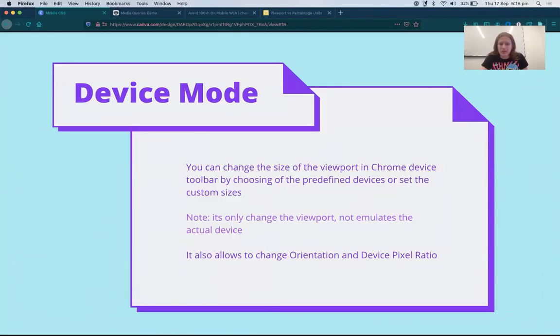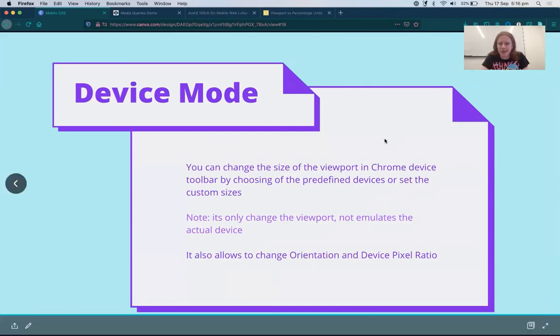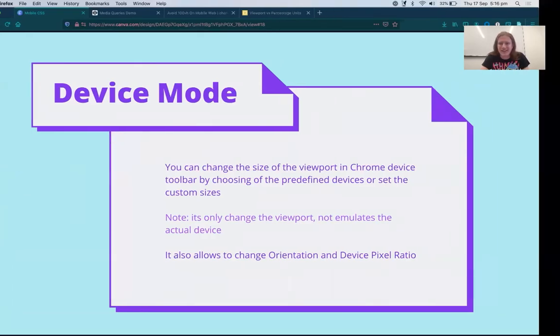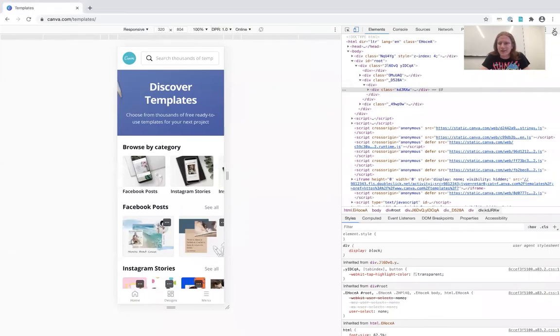It lets you also choose from predefined devices. You don't have to remember the size of the device. That's really convenient. And it also lets you change orientation and do some more advanced stuff like change device pixel ratio. If you're doing Canvas game development, you probably won't need it now, but it's good to know that it exists. So I'm going to jump into Chrome for the second demo today, and I'll show you how to use that.